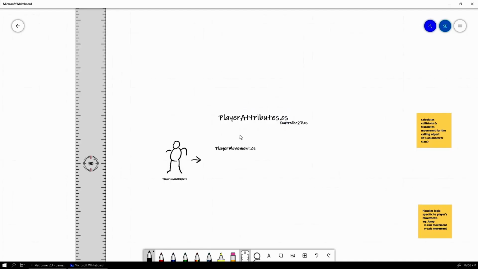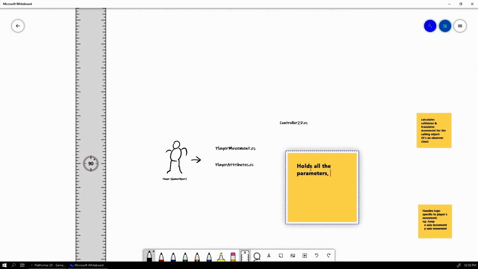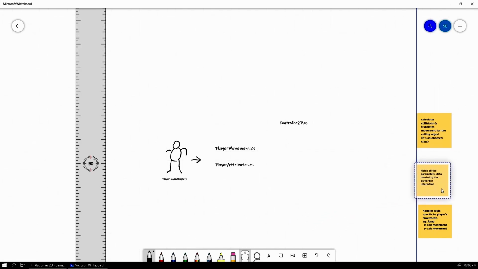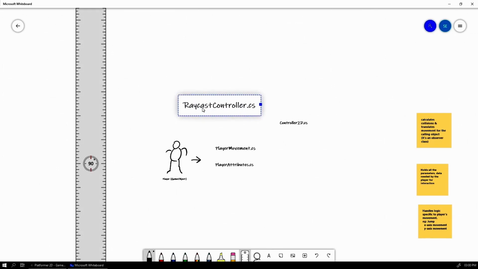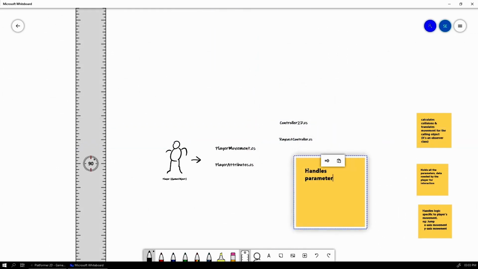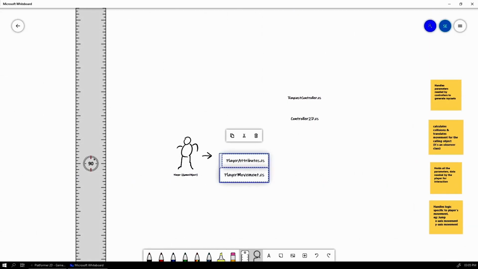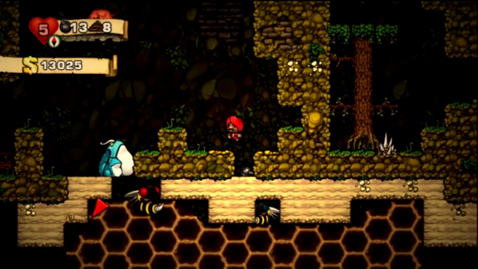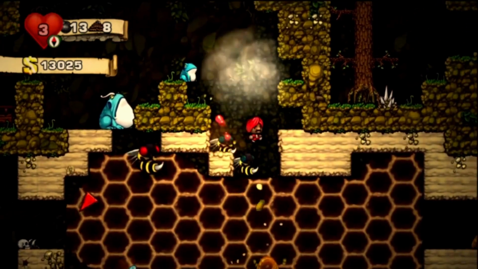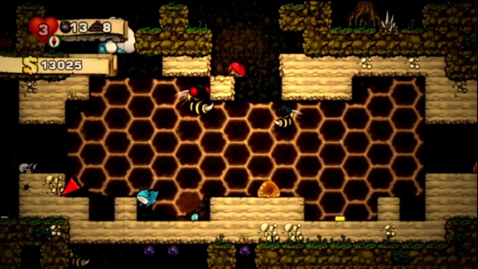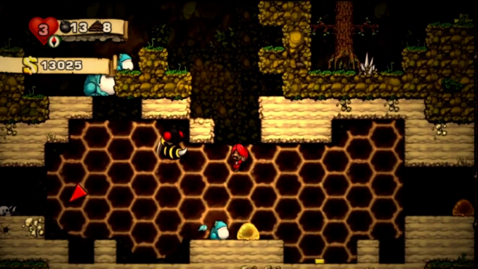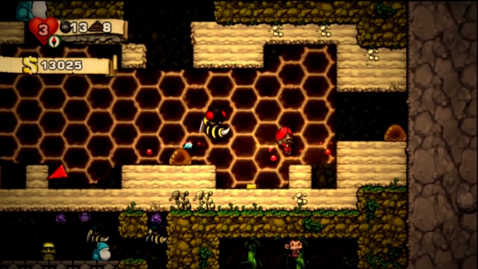Then we have our player attributes.cs. This is just a container class to hold all our parameters or data, that is our stats in general. Then we have our raycast controller.cs, and it handles parameters which are separate from what we need for player. This is common for any object in the scene which needs raycast across its length and width, and that we will be retrieving here. And controller 2D, which is the class which player has, would inherit from raycast controller.